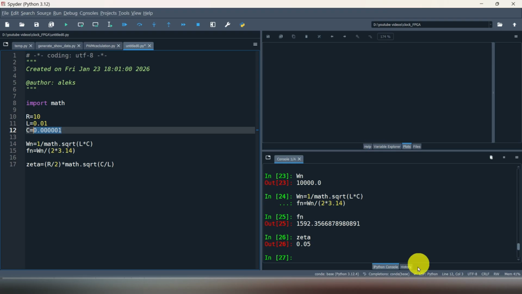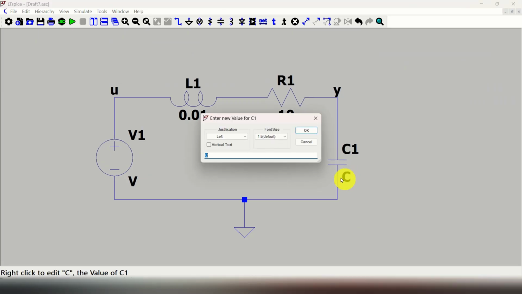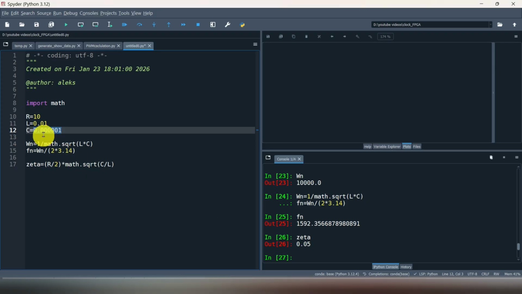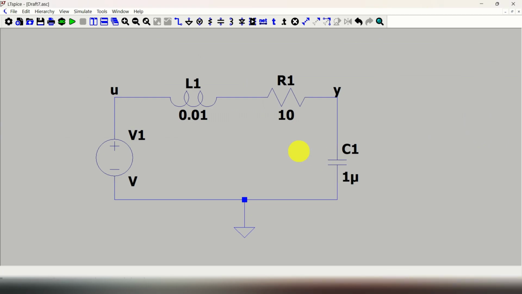To do that, we can simply go here and enter 1 U. 1 U is actually 1 mu, which is 10 to the minus 6. Let me just verify that this is correct, since over here in my verification I have minus 1, minus 2, minus 3, minus 4, minus 5, and minus 6. So perfect. Works as it should.